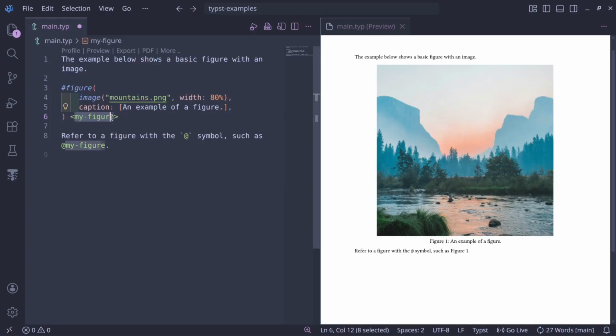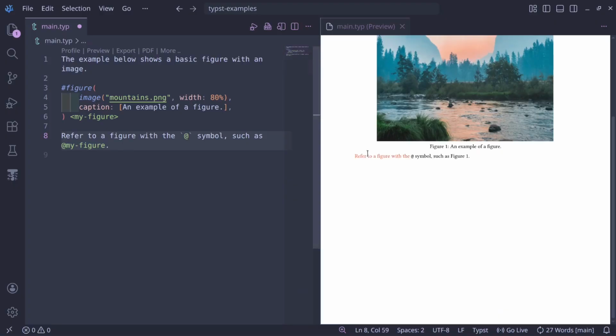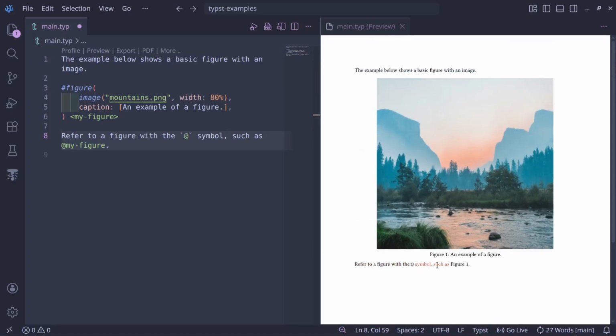Another interesting part to this figure function is we have a label here, right after it. This label has a name, my-figure, so that later on, when we're including a markup, we can refer to that figure with that same label name prefixed with an @ symbol. So you'll see in our rendered document, we have the same sentence as over here at the end, except @my-figure is replaced with the figure name, such as figure 1.